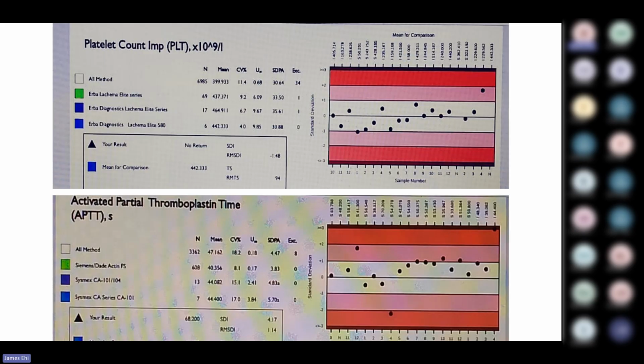Then this is another example for the activated partial thromboplastin time. You see, the points here have excellent precision. These points here actually nullify the bias. Because of these 3 runs, you can't say this is a positive bias. So these 3 points nullify this bias. So we still have good accuracy and good precision. But if you look at this graph also, there was a problem here.